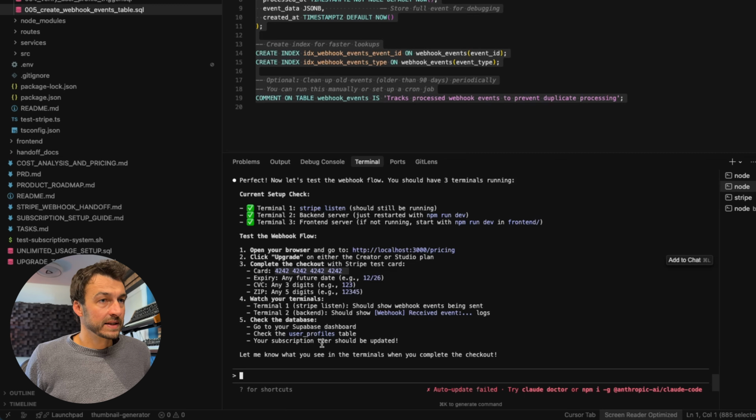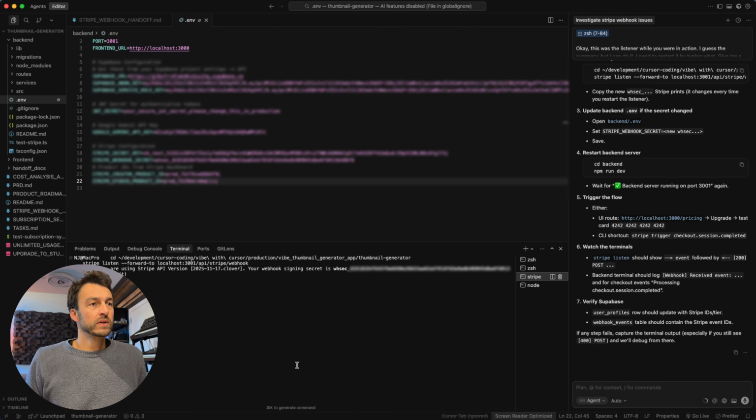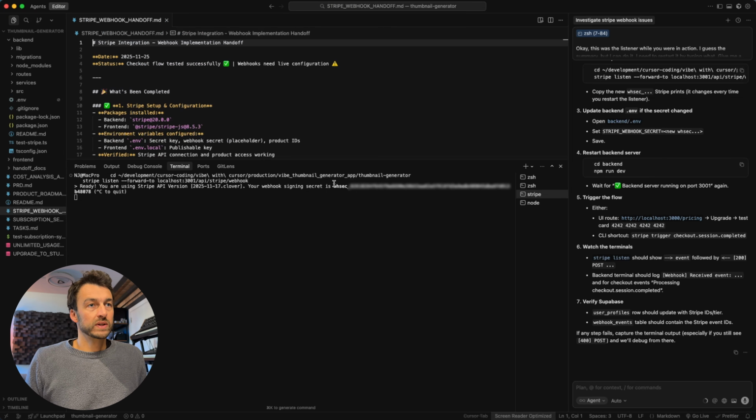Check in the database, go to your Supabase dashboard, check the user profile table. Your subscription tier should be updated. All right, that's nice. Let's try this out. We are testing the webhooks and we have set up the listener. We have added the webhook secret key here in the .env file that you can see here, which is within the backend folder.